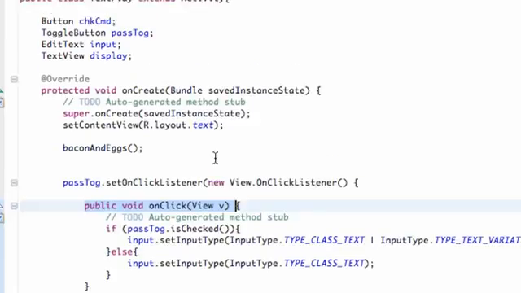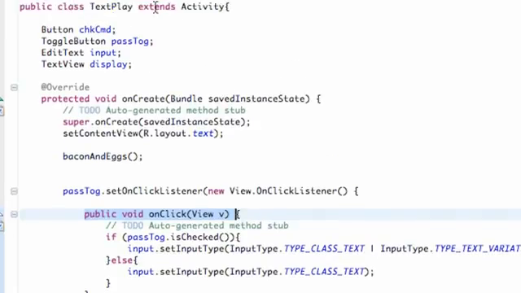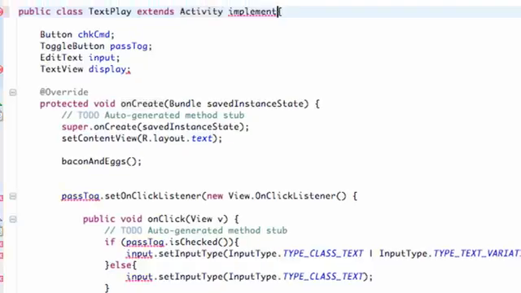So we're going to scroll up to the top of our class, and it says extends Activity. Again, when we extend a class, we can use some of the methods. But we can also implement a class. You do that by saying implements, and then the class that we're going to implement. We're going to implement the View.OnClickListener class, so we can use the method from that class.